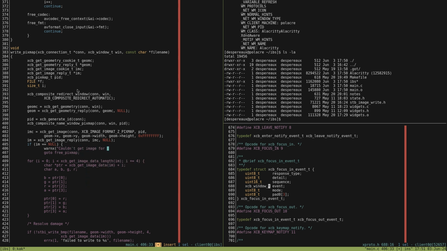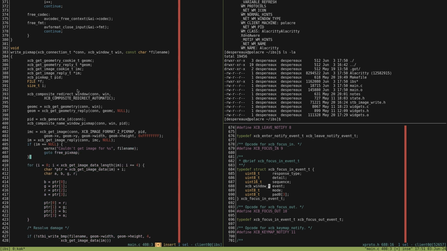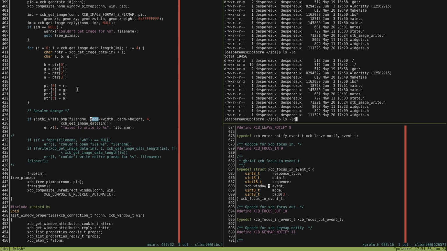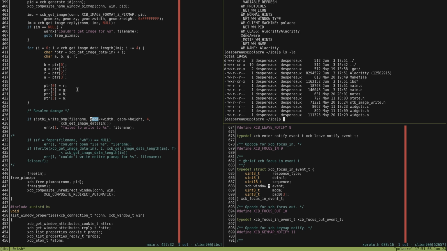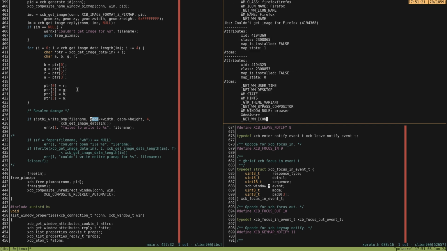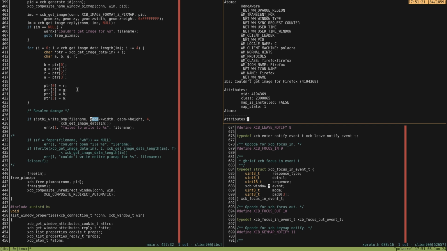Couldn't get image for file name, I guess. And what is this? Just directly writes out the image data? Yeah, maybe. Right. And so I should see warning. Couldn't get image from Mozilla Firefox. Those are definitely... Oh, right. They're window IDs. Window IDs, not process IDs.